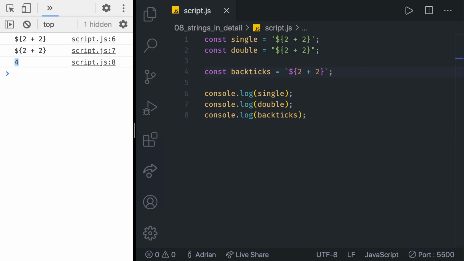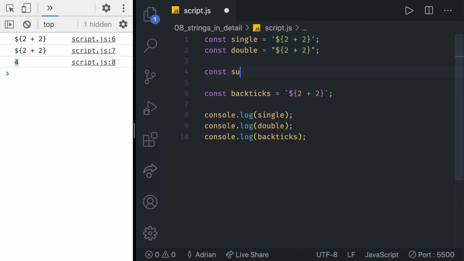Everything that we put in between the $ and curly braces is not simply taken for granted. It is evaluated as JavaScript logic. Therefore, 2 plus 2 returns 4 rather than the string of 2 plus 2. This means that we can also make function calls inside of backtick strings. For example, we can do a const sum, which is going to be an arrow function. And then in there, we can return, for example, a plus b, a and b being the parameters to our function.